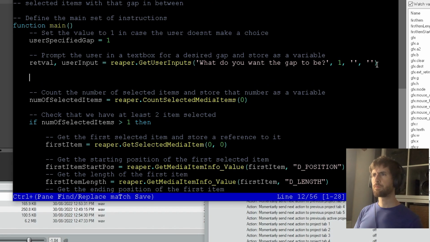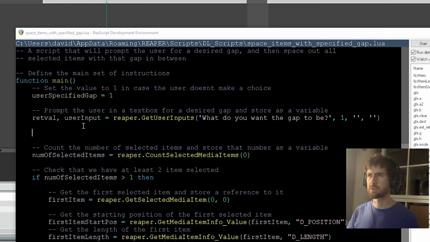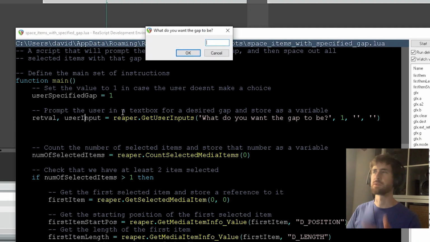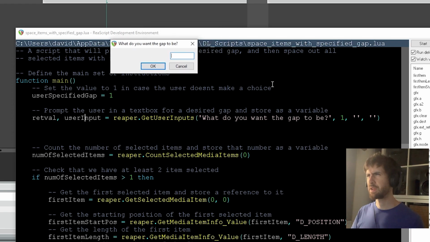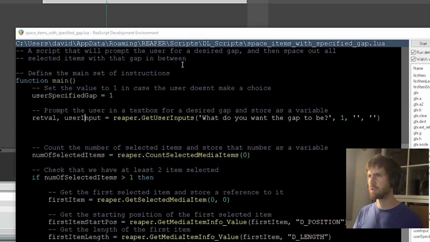Cool. So the next thing, actually, let's just run this so we can see what's happening. Cool. So that's our box that's come up. What do you want the gap to be? There's some empty space here. Presumably that's what one of these strings does.